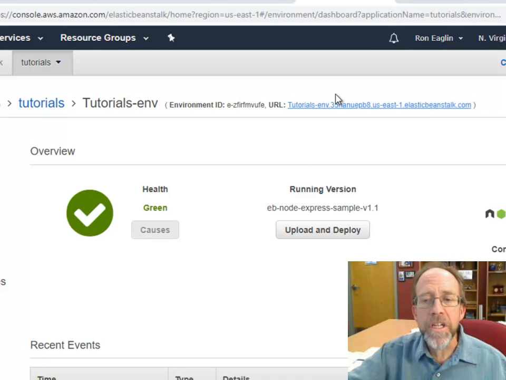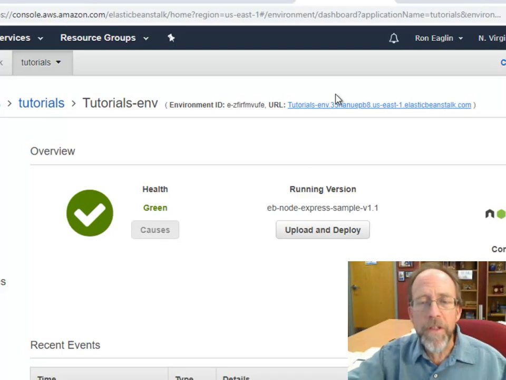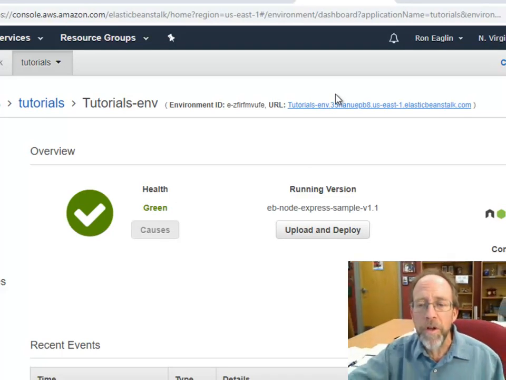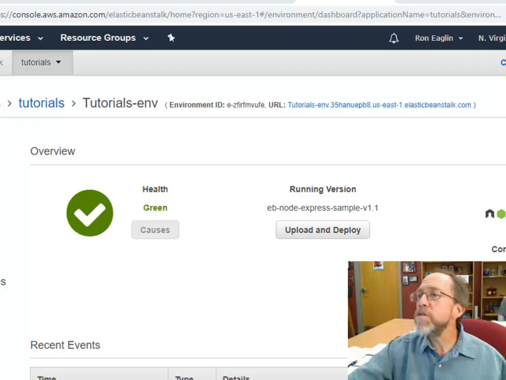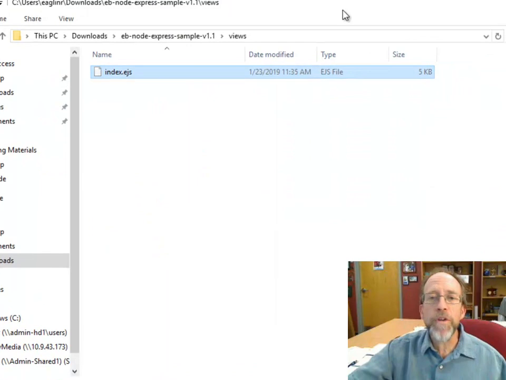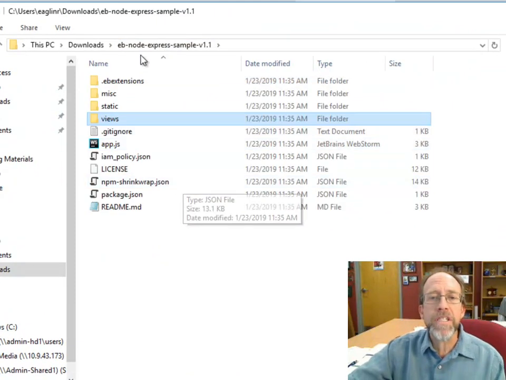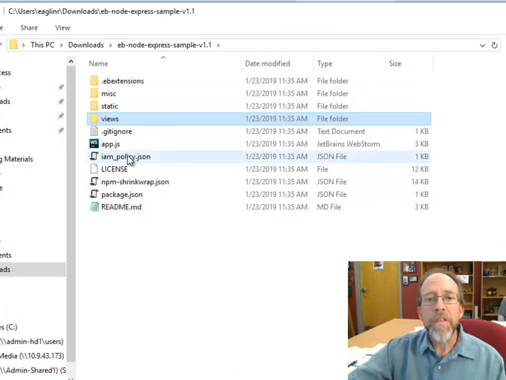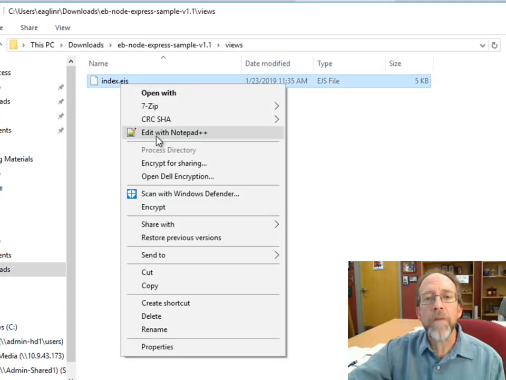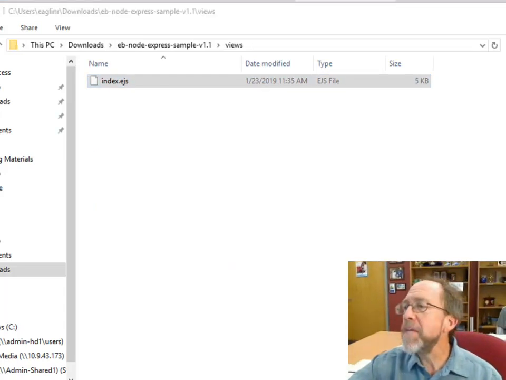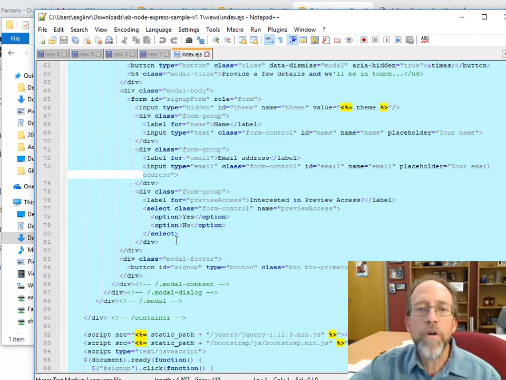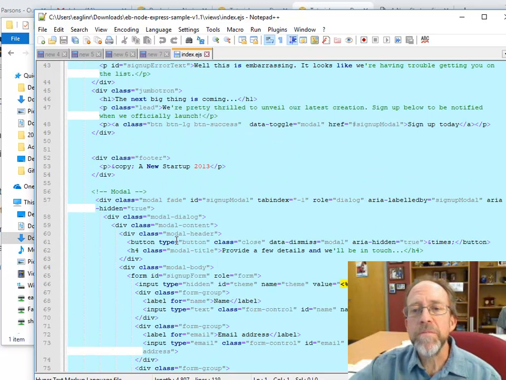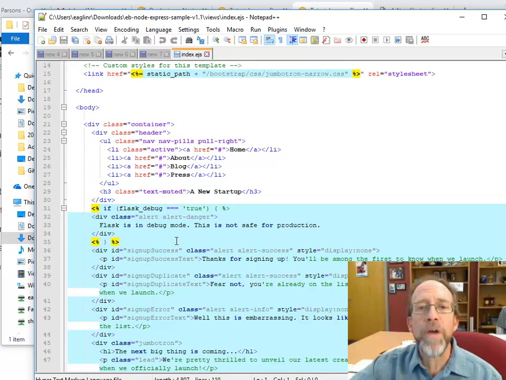Now the application that you saw right there is the application that comes as part of the tutorial. But the beauty of that is that you've got the code that goes with the application. So if I come over to here, I had downloaded the application as a zip file. And if you look in here, the code that goes with the application is right here in views. If I edit with Notepad++, I can bring it over here and you can actually see the code that is that application. Isn't that nice? So it's all right there.